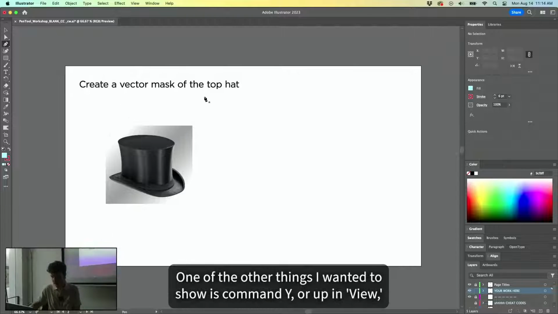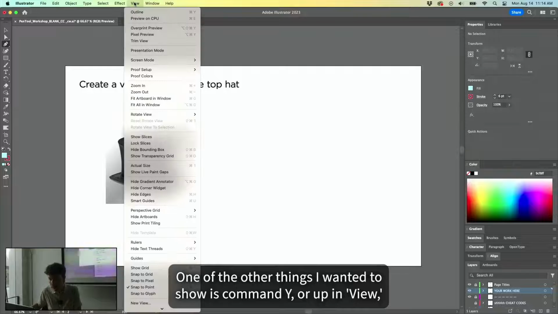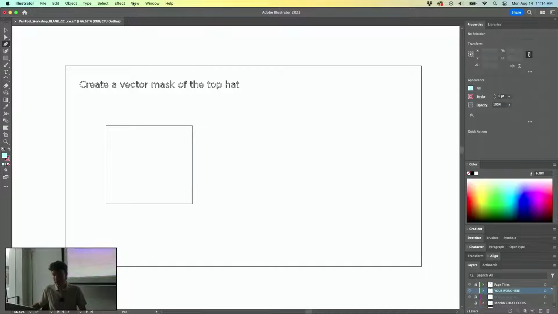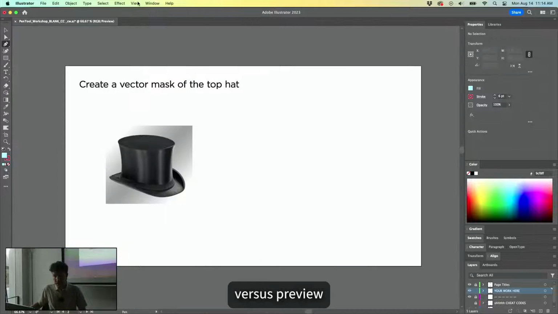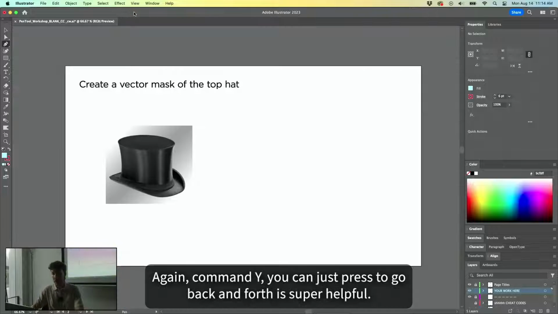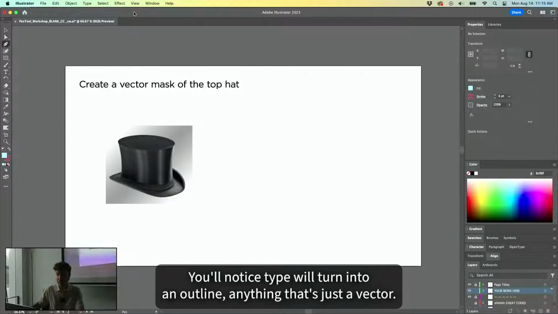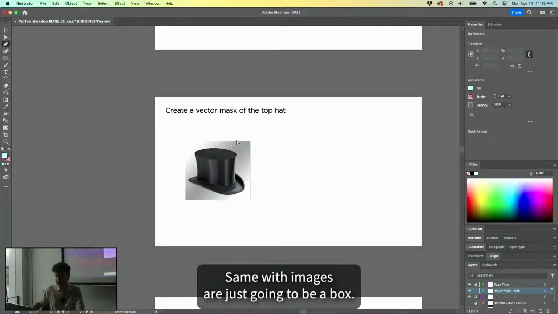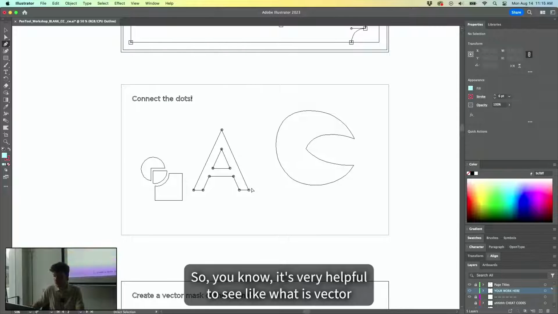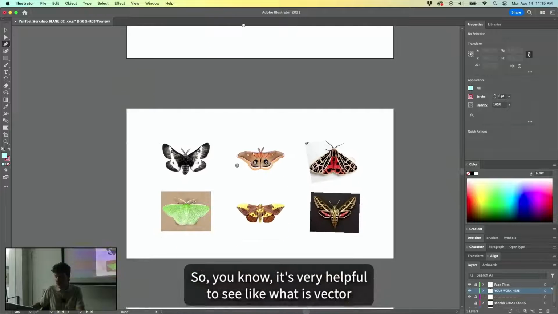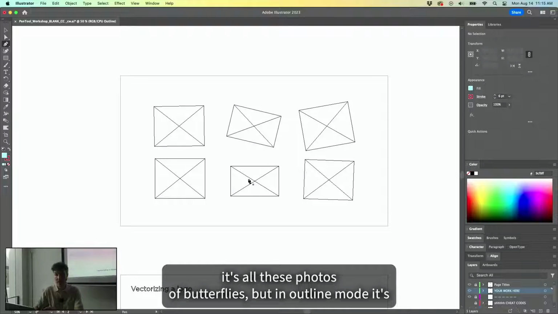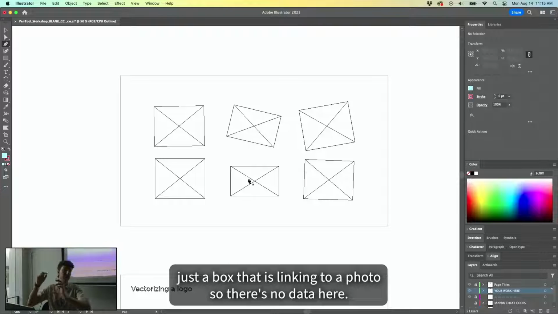One of the other things I wanted to show is Command Y, or up in View. It's the very first thing in View because it's very important for all of this: outline. If I click outline view versus preview, and you can just press Command Y to go back and forth, it's super helpful. You'll notice type will turn into an outline. Anything that's just a vector, same with images, is just going to be a box. It's very helpful to see what is vector. This next page, for example, is all these photos of butterflies, but in outline mode, it's just a box that is linking to a photo.